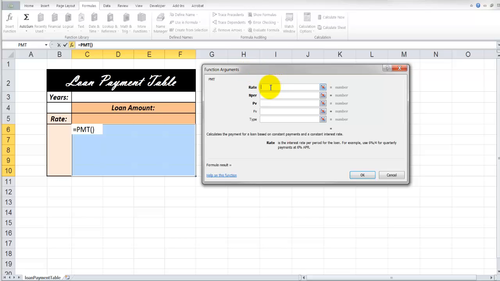We have the interest rate. We have the number of periods, nper. We have the present value. And then we have other things such as future value and type. Well, I think we're all accustomed to at least the first three parameters of this function, but perhaps maybe not the last two, and definitely not the last one called type. As you can see here, type is a logical value. Payment at the beginning of the period equals 1, payment at the end of the period equals 0, or omitted.